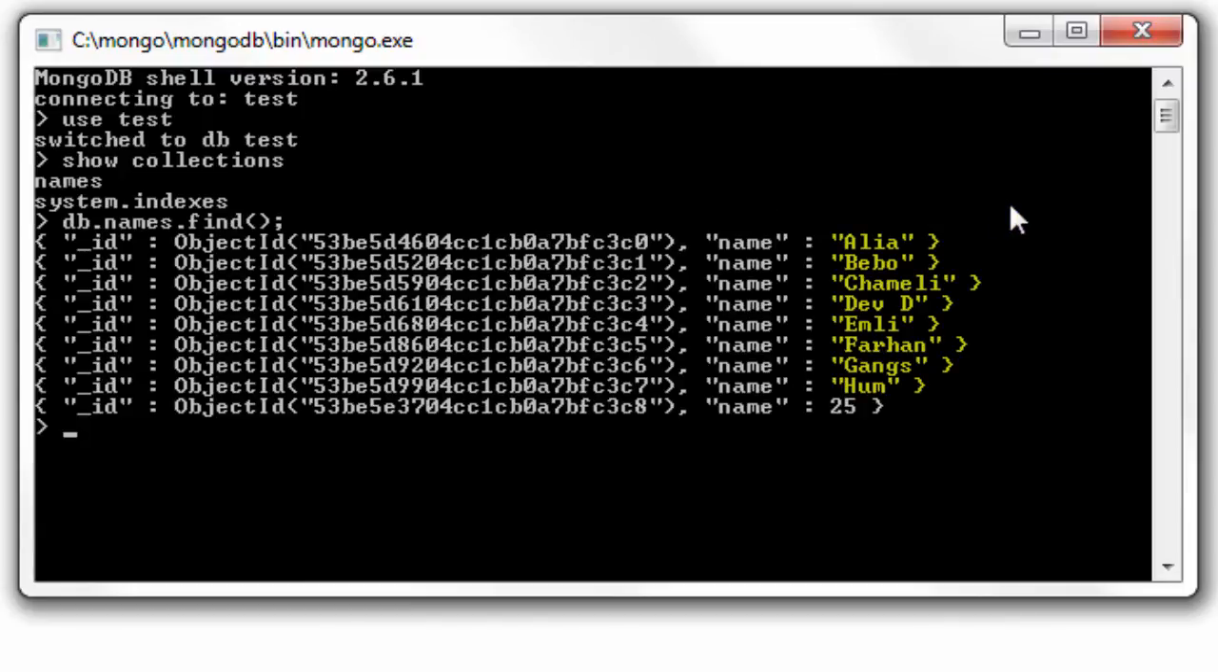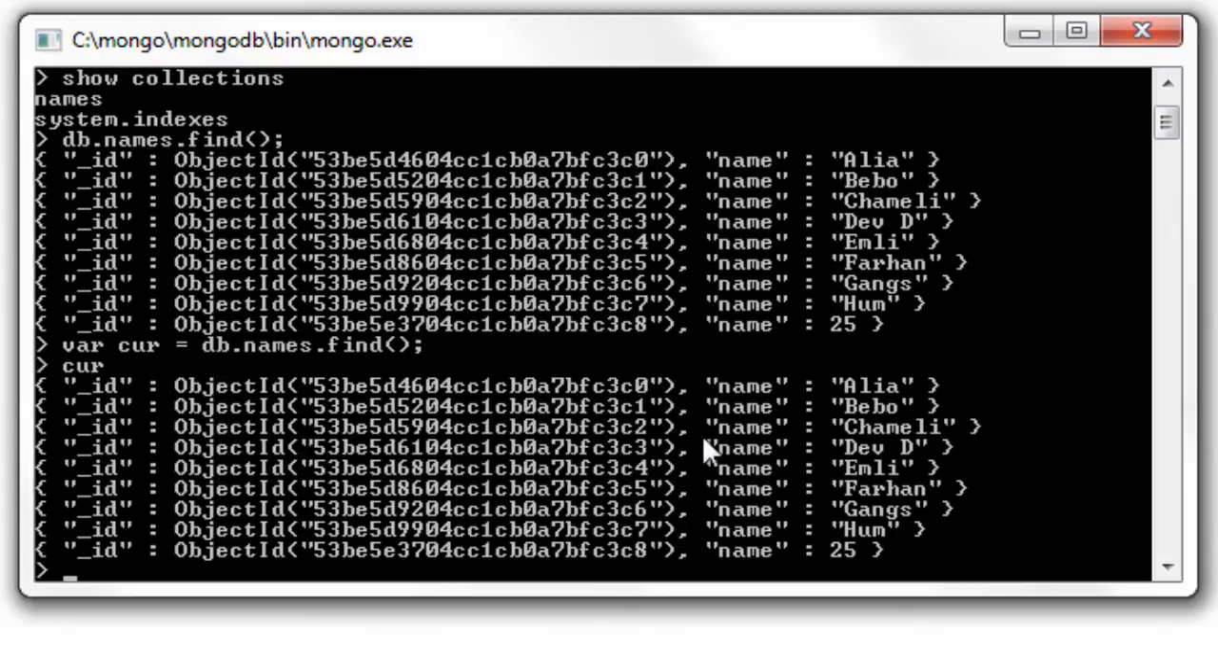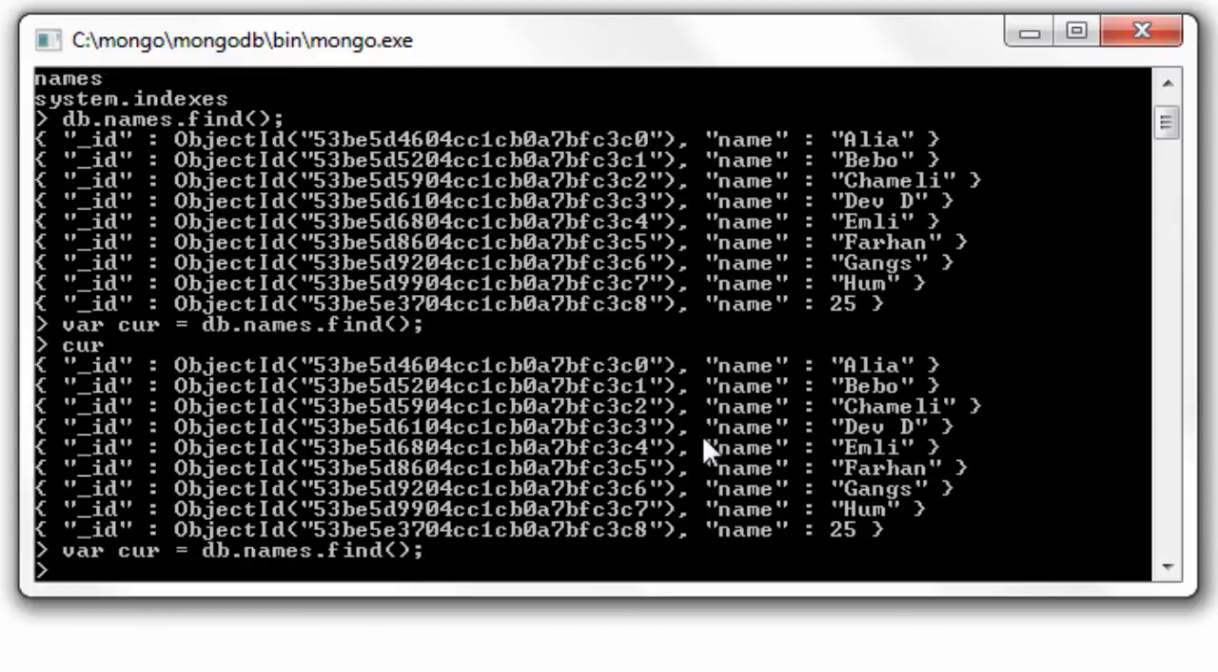Observe here, all these entries are in alphabetical order except the last one, which has a numeric value of 25. I'll create a variable and assign our cursor object to it. Let me show the contents, that is documents, present inside this variable. Let me establish the cursor once again.